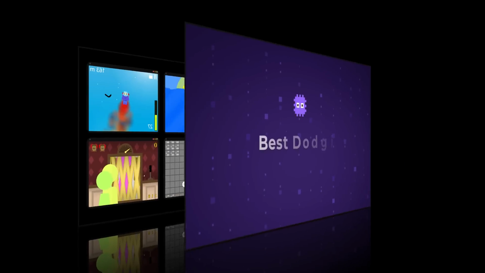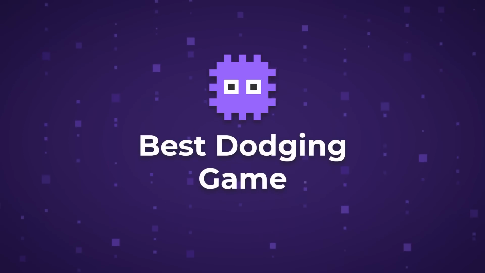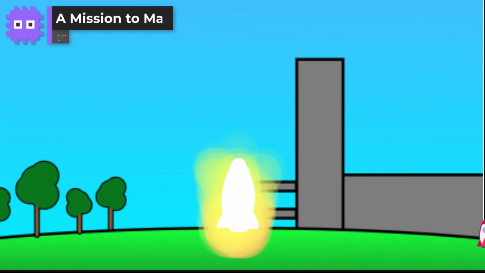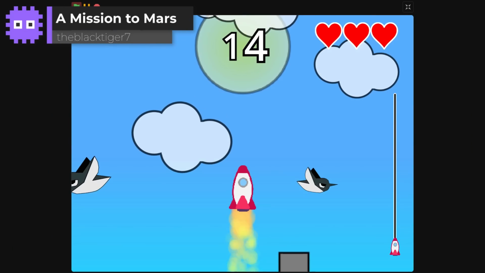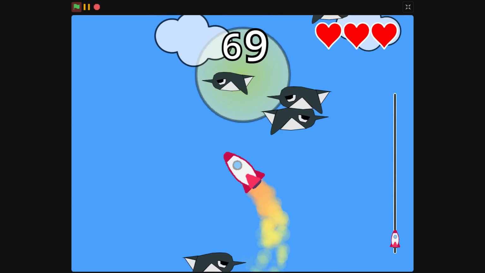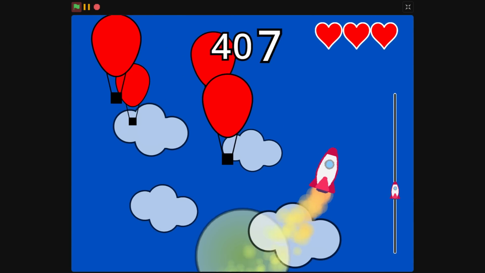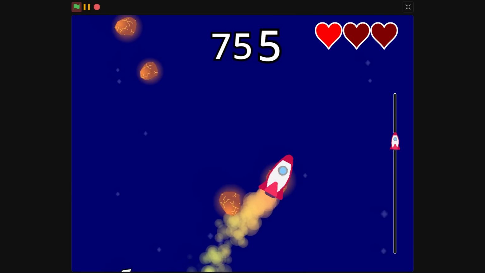So, for the theme going up, dodging games were by far the most popular submission. Here's the top 4. We begin with A Mission to Mars by the Black Tiger 7, a superbly polished game that has us weaving in and out of moving obstacles in a buttery smooth controlled rocket. You'll be desperate to beat every phase of this epic journey.